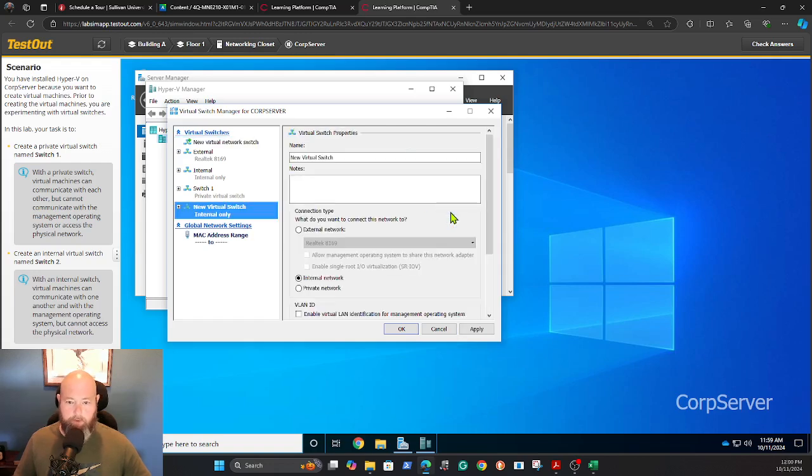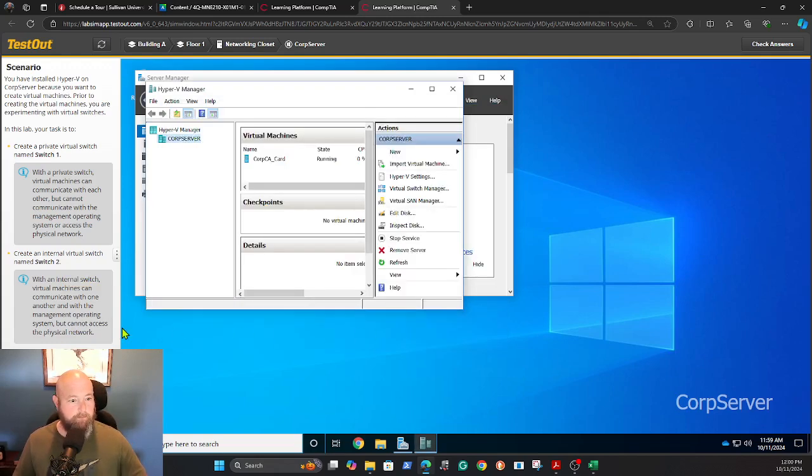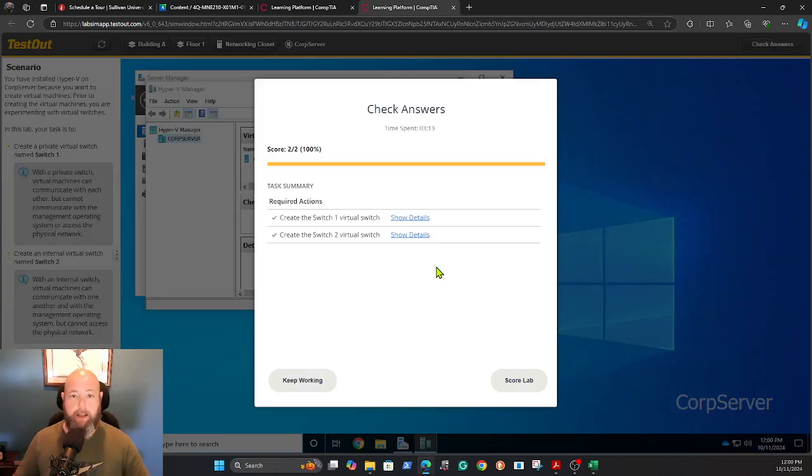But anyway, create this virtual switch, and let's drop, oh, we don't want the period in there, we will not get that correct. Paste that in there, apply, OK. We have met the requirements for both tasks. We should be batting 1,000 on this lab. Let's check our answers. And there you have it, another simple test out lab covering virtual machines, virtual switches.